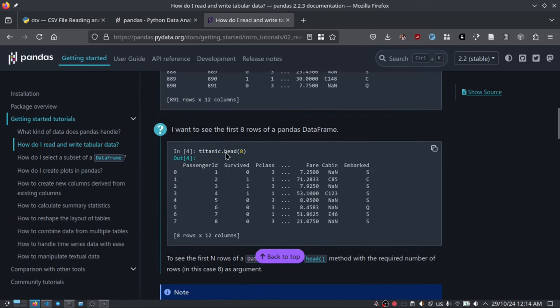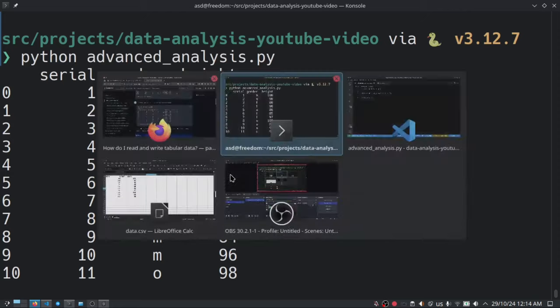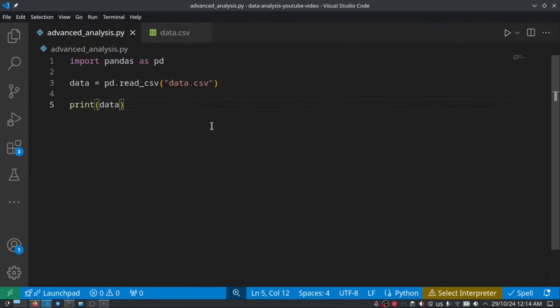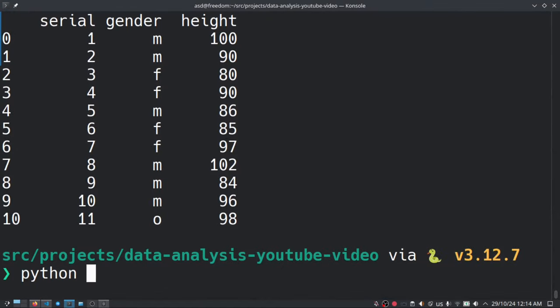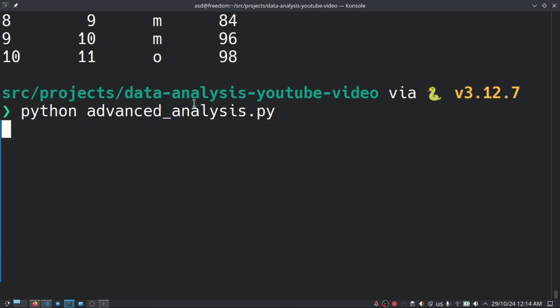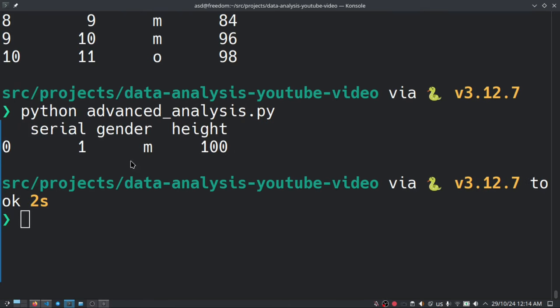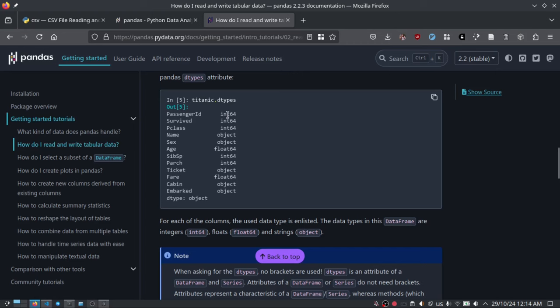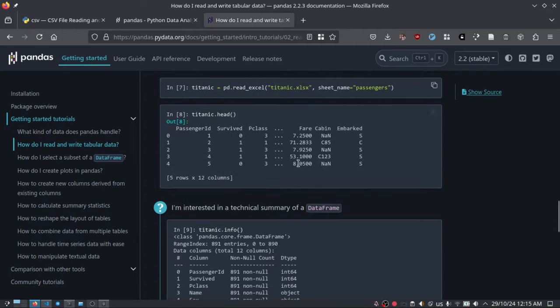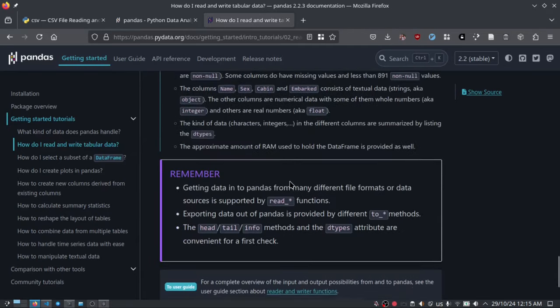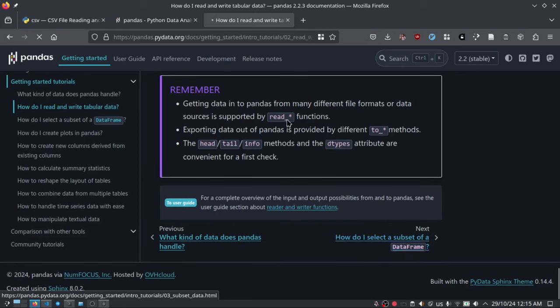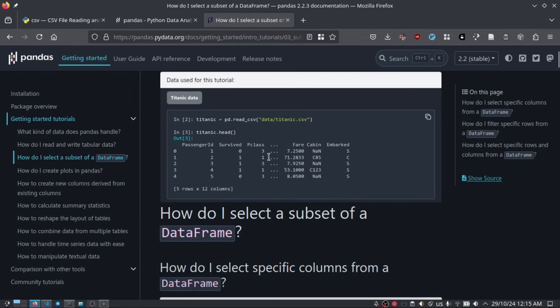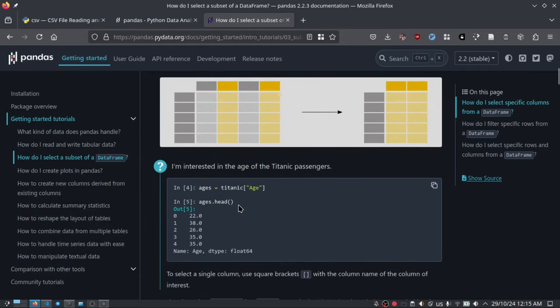Pandas has its own conventions. So if you want only the first line, for example, data dot head one, we can do. Let's try that. There it is. The first line came. Like that, there are certain things you can do. Pandas has its own types, so now it has int64, object, float, and all of that. Pandas can read Excel directly, can select a subset of data frame, can do a lot of things.